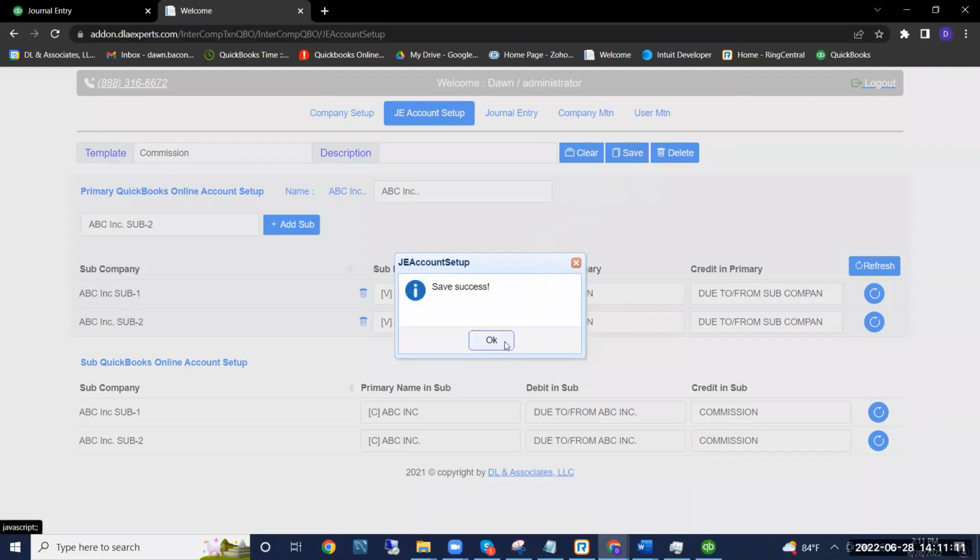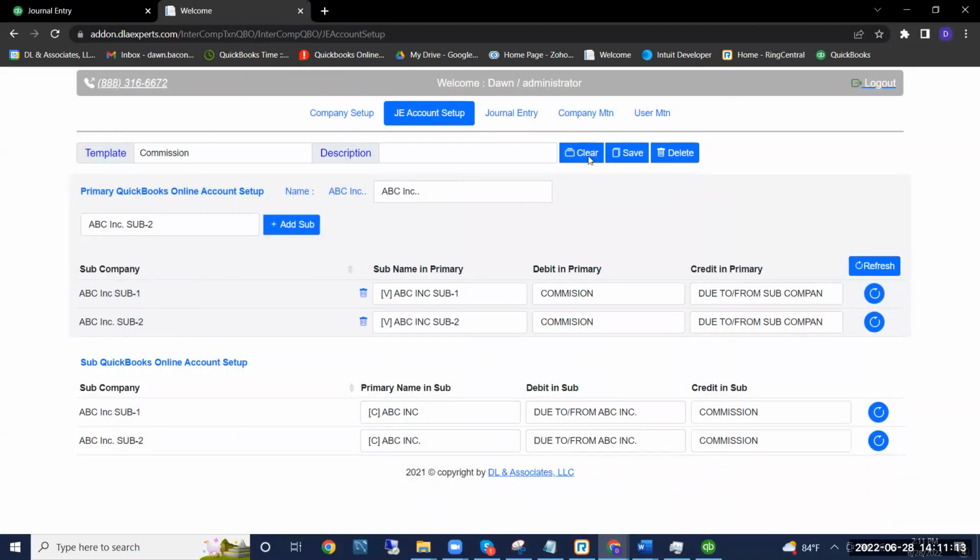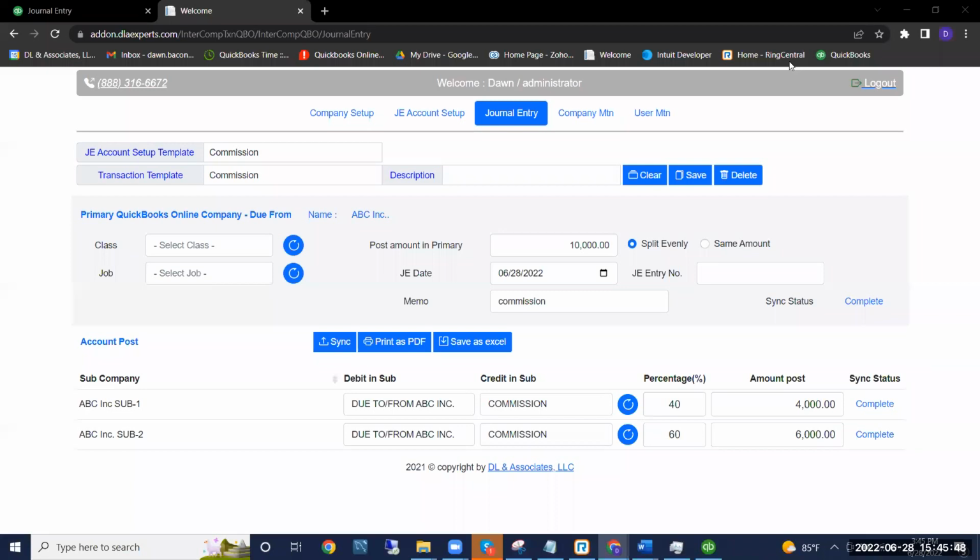In the journal entry tab, let us enter 10,000 in the post amount in the primary box. Select date and enter a memo. Enter the percentage in the percentage box. It will populate the appropriate commission amount in both subsidiaries. Once it is done, click sync and we'll post the journal entries in all three companies.